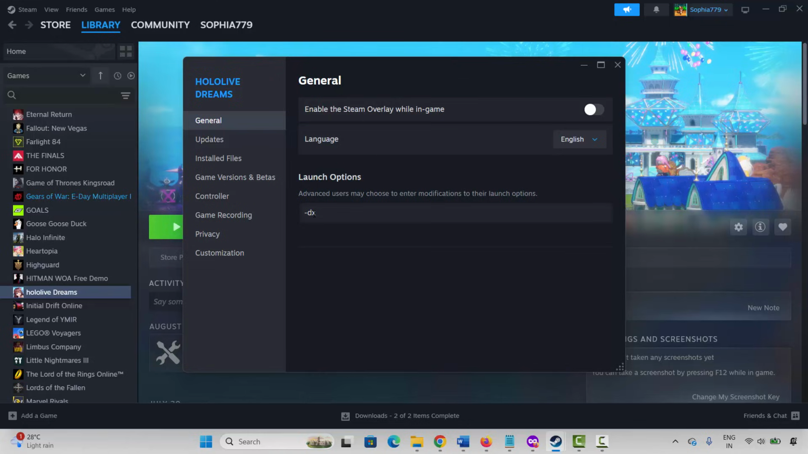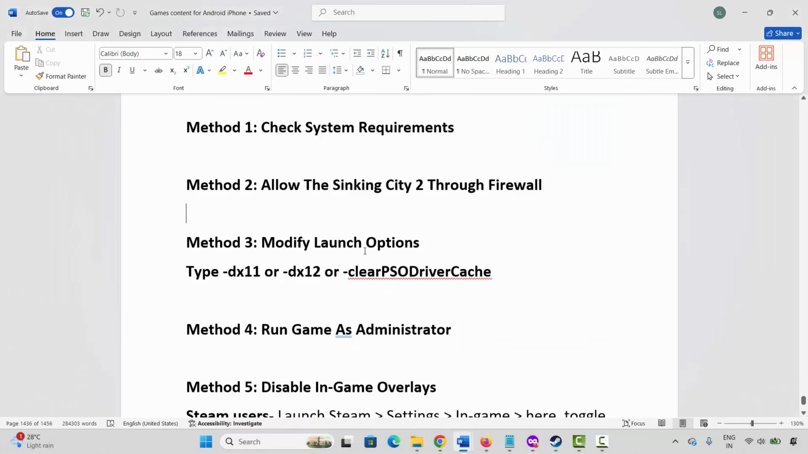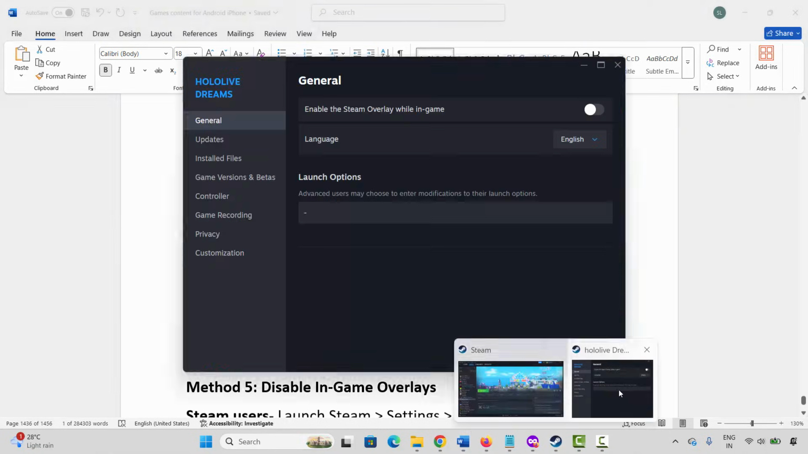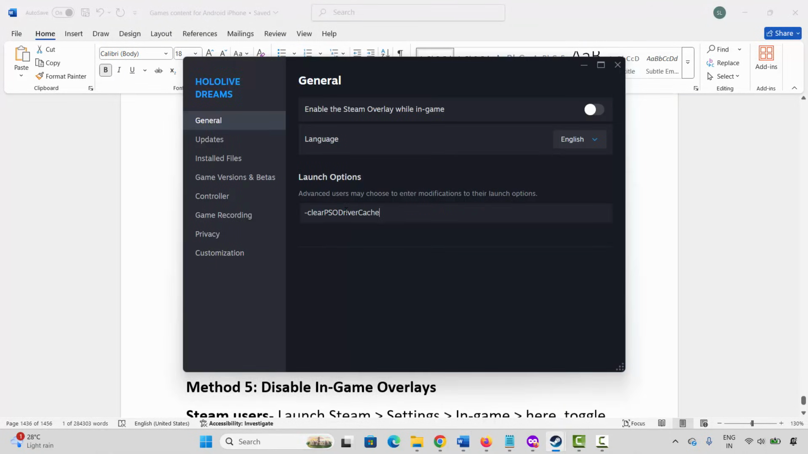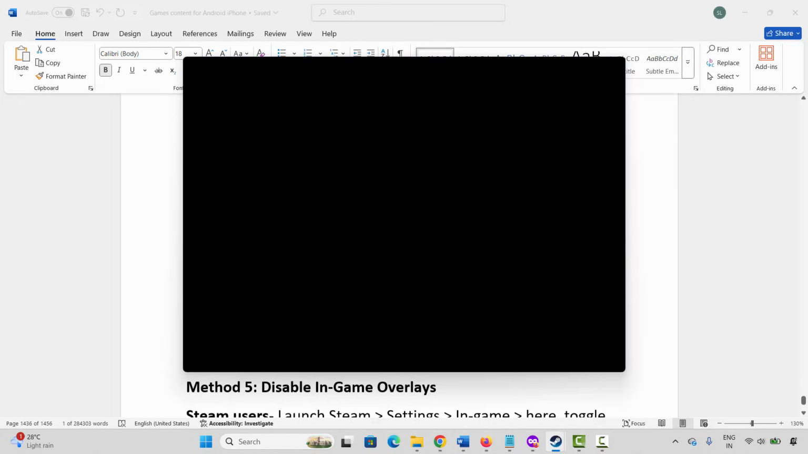But if this also doesn't work, then you have to enter the clear PSO driver cache command in the launch option. So I will mention this in the description. Simply paste it over here and after that check if the game is launching or not. But if this also doesn't work, come back, remove the launch option and move to the next method.